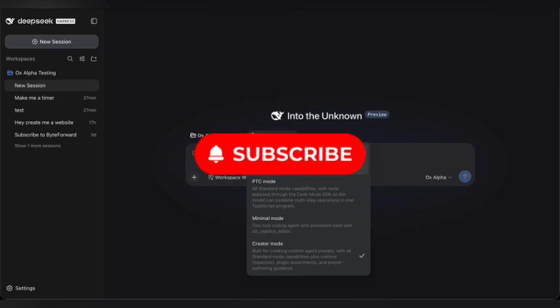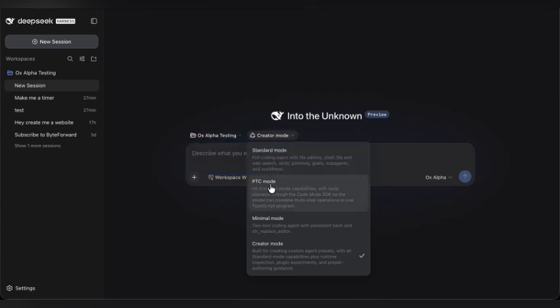Then you've got PTC mode. PTC stands for programmatic tool calling, and this one's actually pretty interesting. Normally with an agent, the model might make one tool call, wait for the result, analyze that result, make another tool call, wait again, and continue going back and forth. Basically, model, tool, result. With PTC, the model can basically write a small program that coordinates multiple tool calls together. So instead of individually calling each tool and constantly passing all of that information back and forth, it can orchestrate multiple operations programmatically. If you're doing something that requires a bunch of tools or a lot of different steps, that can potentially make the process much more efficient.